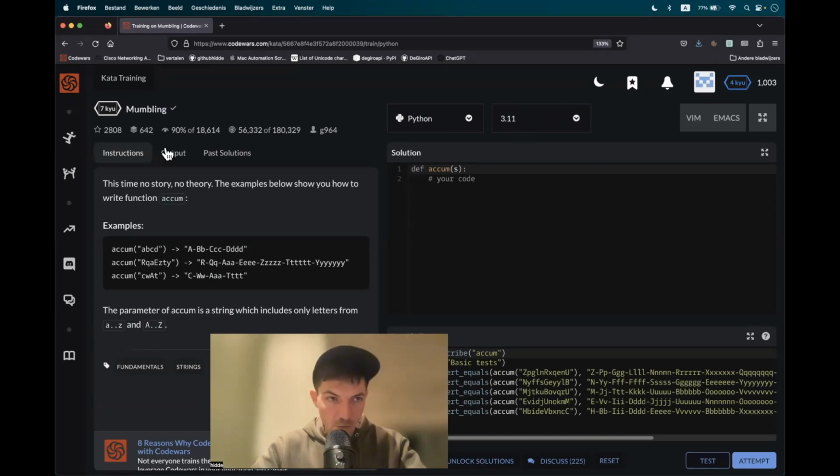Hi, this kata is called Mumbling. This time no story, no theory. The examples below show you how to write the function kyu7.